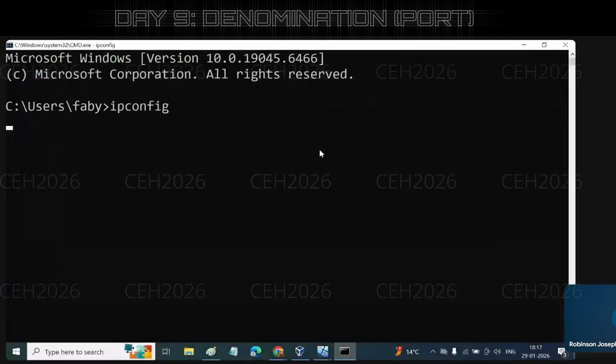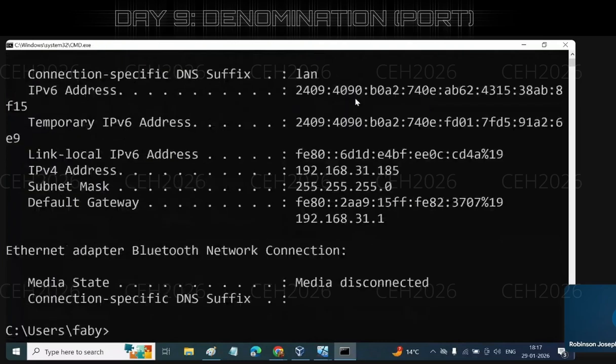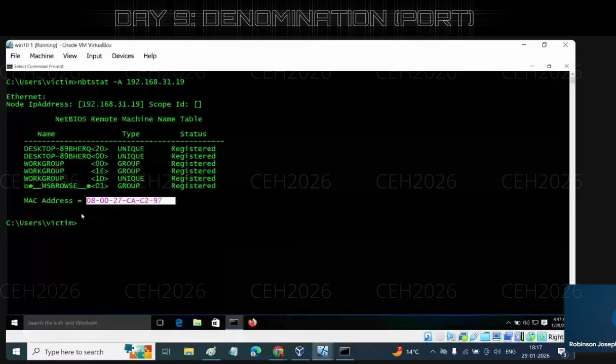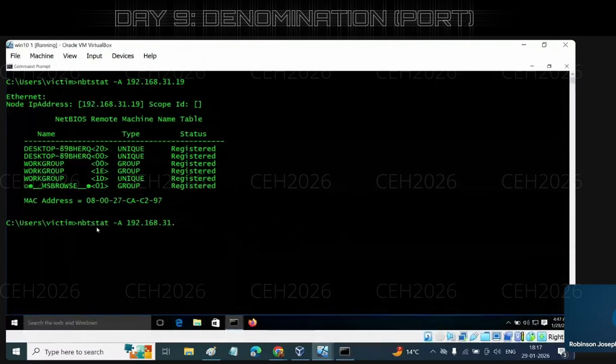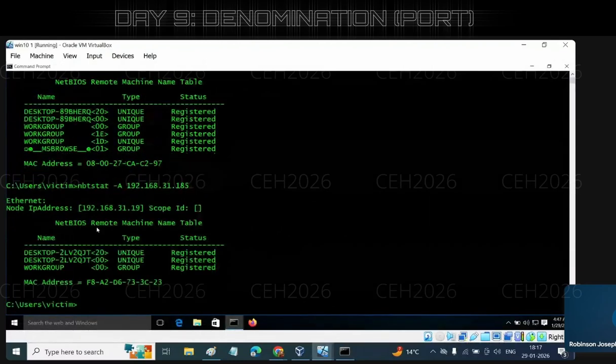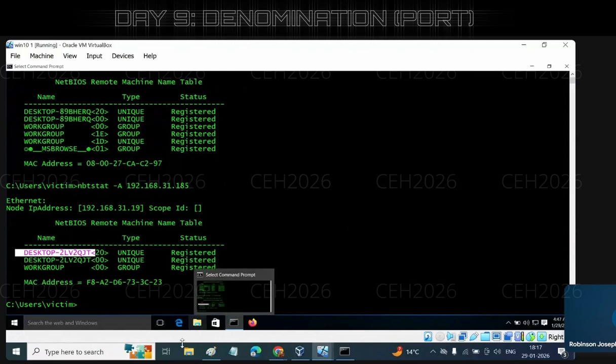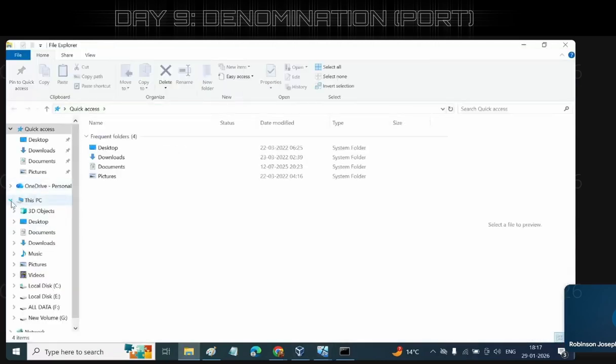One big and IP address is same. Okay. I am only changing the IP address to 185. Let's see. So it is showing the name of the machine. Okay, let's check whether it is showing the same correct name or not.